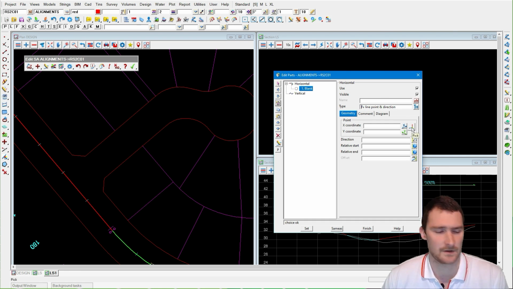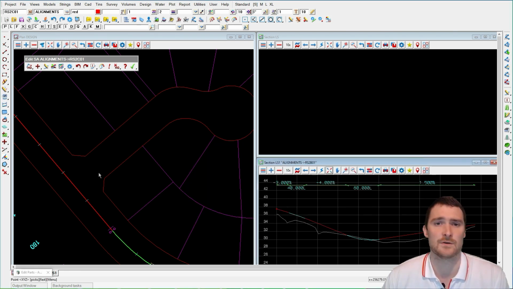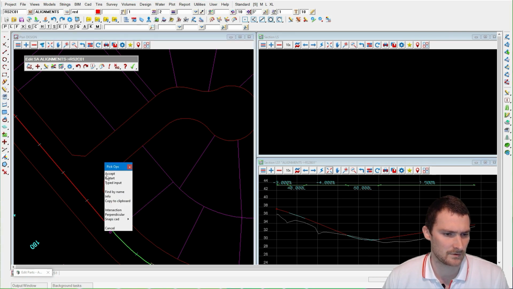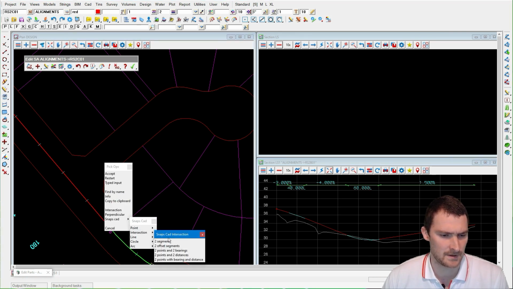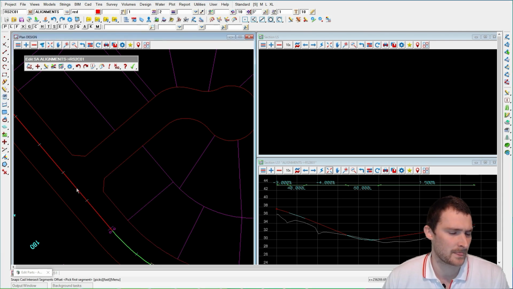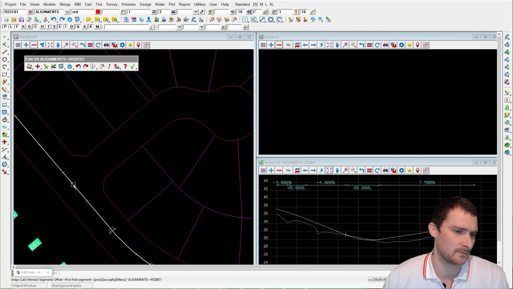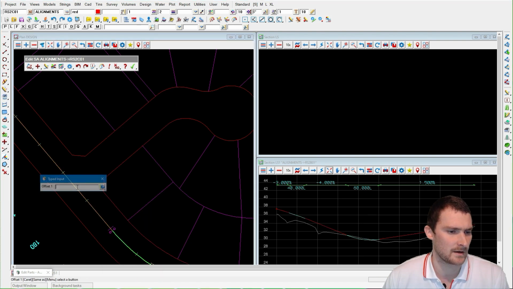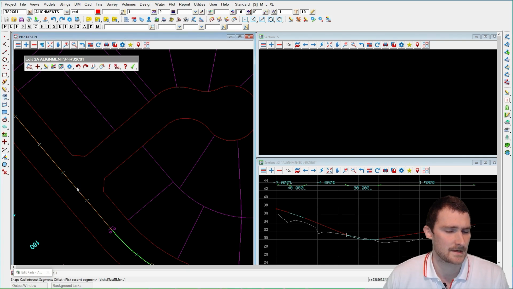To select that, I'll select the pick icon, and then using our SnapsCAD, right click, walk right over SnapsCAD, walk right over intersection, and then select two offset segments. So I'll pick that one there. The first offset segment will be the intersecting super alignment. Pick and accept. Offset of 0, and enter.